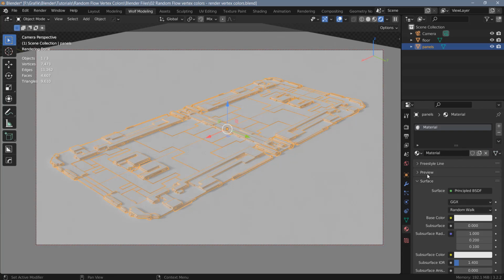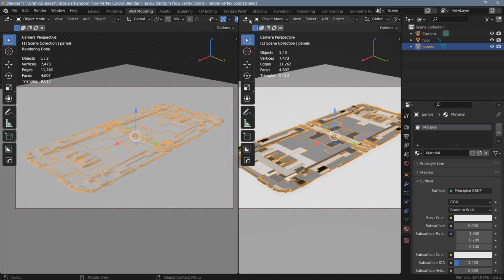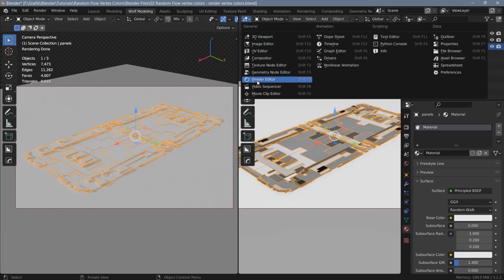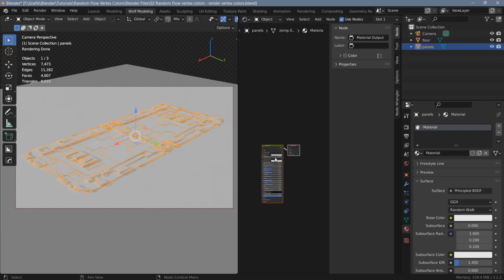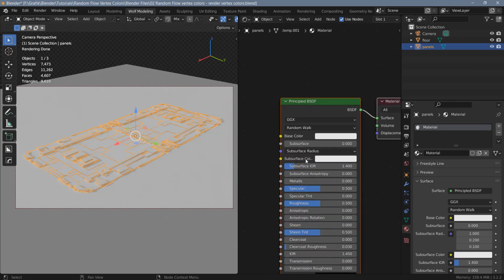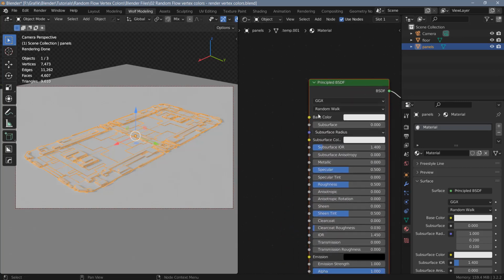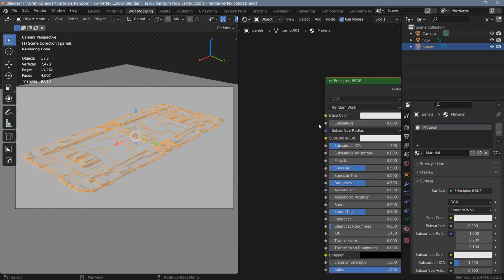The other thing we need to do is we need to go into the shader editor. So I'm creating a new editor here and switch that to the shader editor. And here you can see our material. I'm just going to hide the end panel and zoom in. So all we have in our scene is this principled BSDF shader. And what we need to do is add one more node.